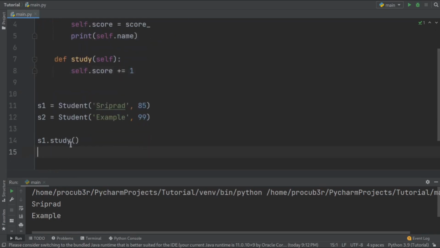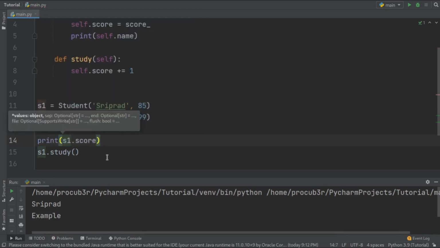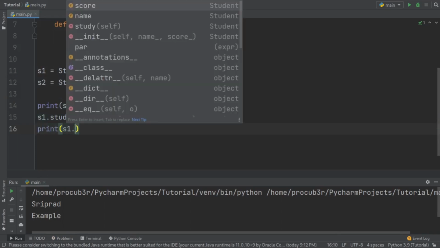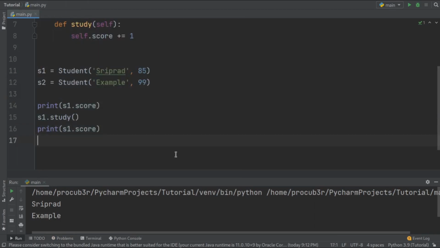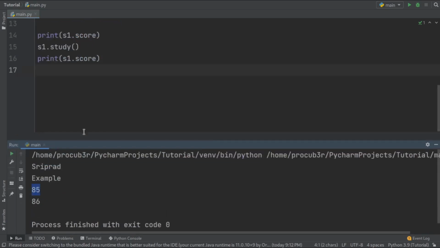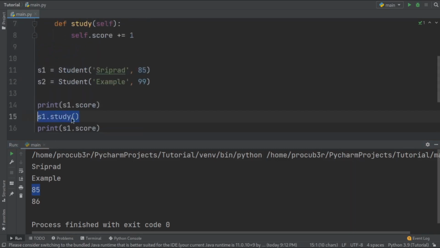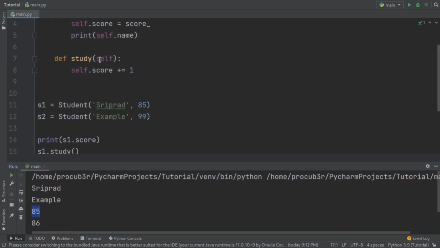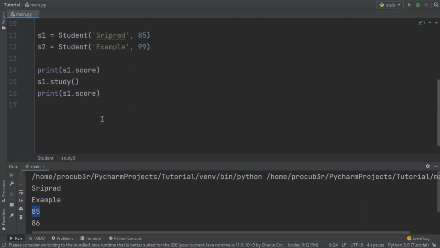by 1. Now when I actually call s1.study, let's print s1.score before s1 studies, and let's print s1.score after s1 studies. Right, now when I run this, you will see that it prints 85 before and then after he studies. So when we call this s1.study method, this s1 is passed in as self, and then self.score, which in this case is s1.score, is increased by 1. Then when we try printing s1.score, it prints 86, which has increased by 1 since he has studied once, right?